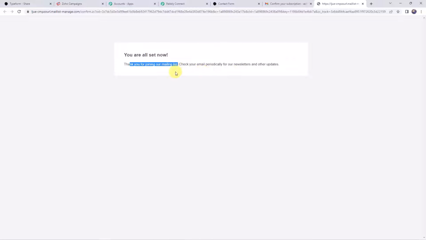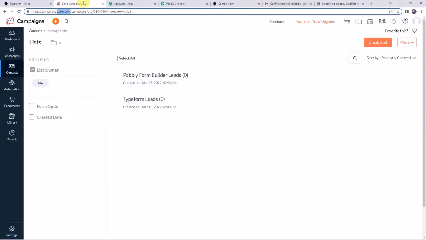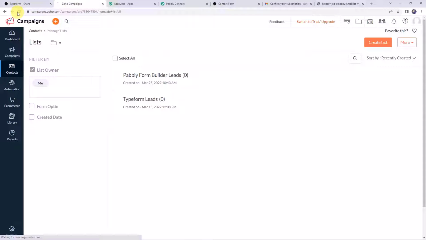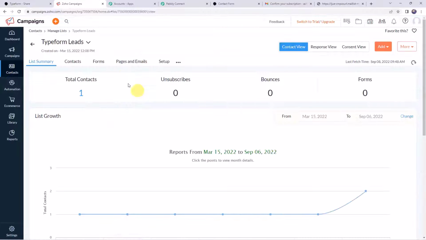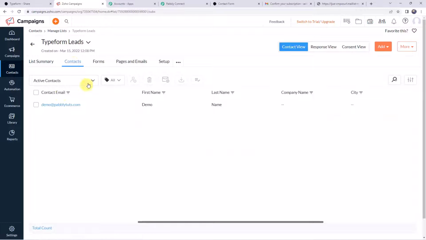So now let us check whether the subscriber is added to our Zoho Campaigns account or not. We just have to refresh our Zoho Campaigns account. And here we can find the Typeform Leads as 1. Let's check the lead. And here we can find the lead name as demo@pabblytudes.com, first name as demo, last name as name. We haven't mentioned the company name and the city details, so these are blank. So in this way, we can see that our integration is working fine.